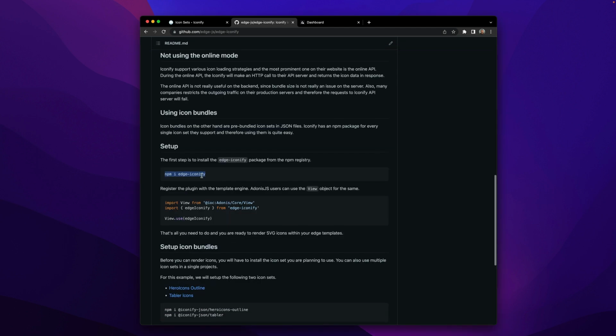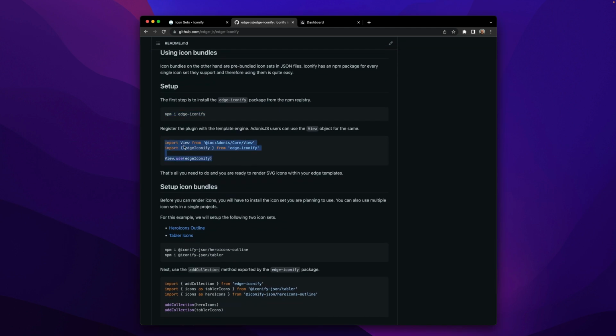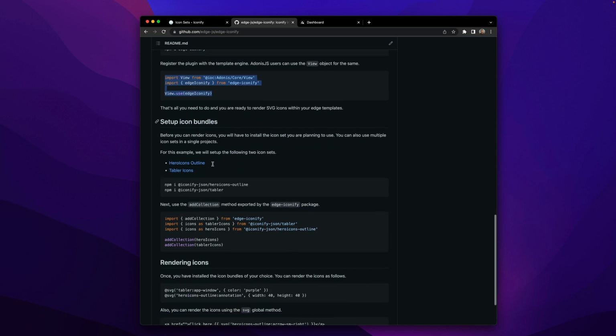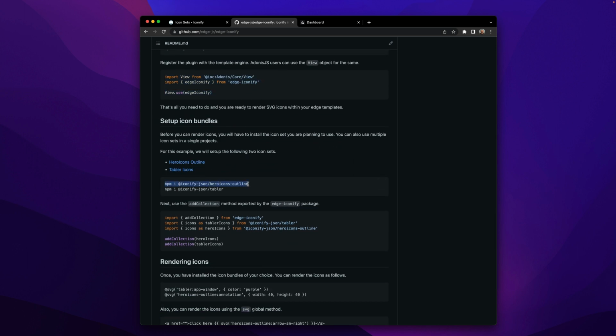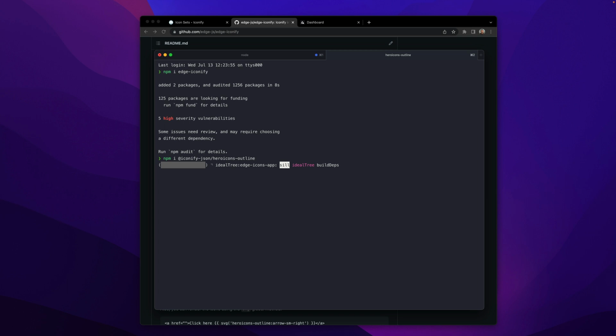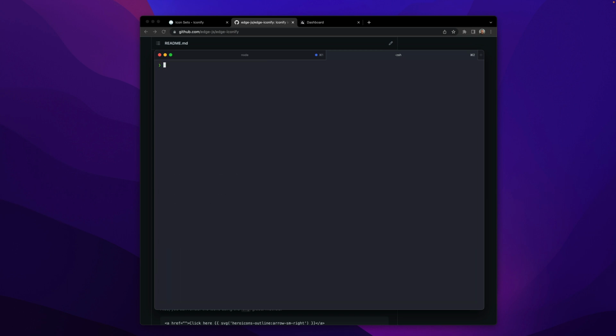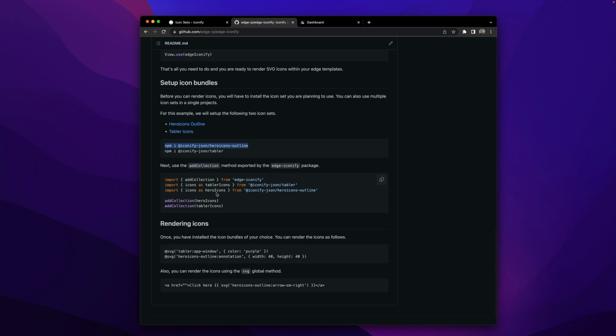All right, once that's done, we need to write this piece of code, but I will wait for a second and first install the icon set. I will be using Heroicons for this particular video, but you can install any icon set. The process remains pretty much the same. So let's copy, paste it here, and download it.